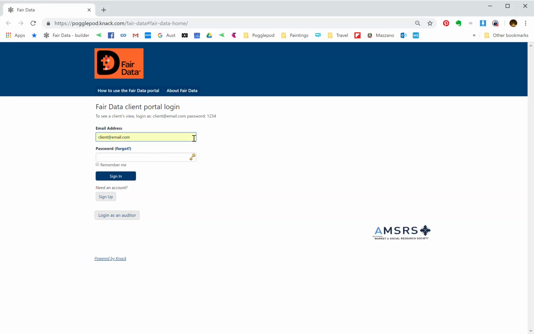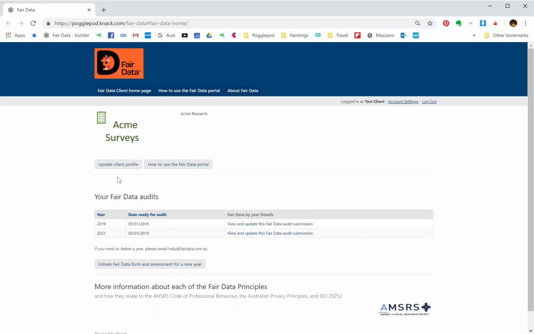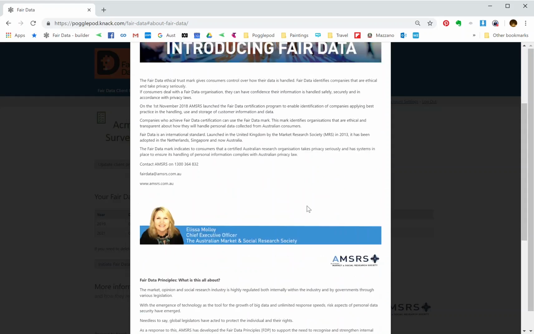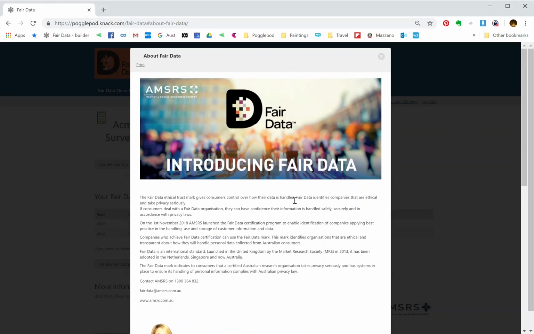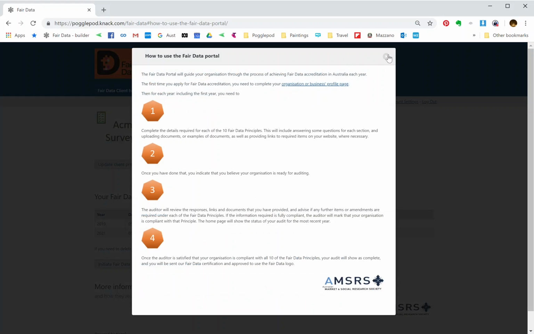The demonstration one for client login is client@email.com. Password is 1234. That's all shown on the page. The client simply logs in. On every page there's appropriate logos, there's information about FAIR data and how to use the portal. It's basically 4 basic steps.